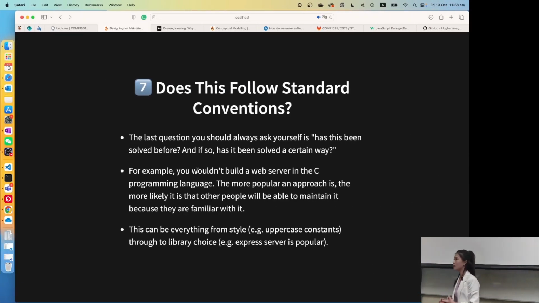Other examples: when you are building a web server, should we use JavaScript, should we use C, or what should we use? We follow the conventions. Other people are using JavaScript, other people are using Python, and then we'll use that. But you will not consider using C to build your web server, right? So this is another example of convention. Other examples include uppercase constants, how we name our variables, and how we choose the libraries and packages.